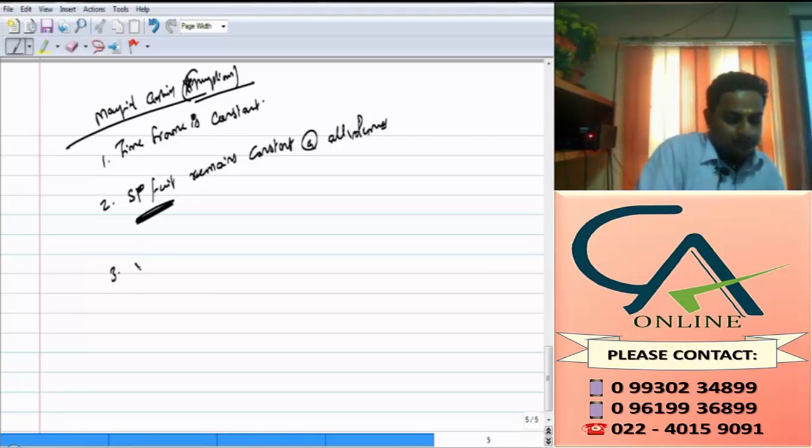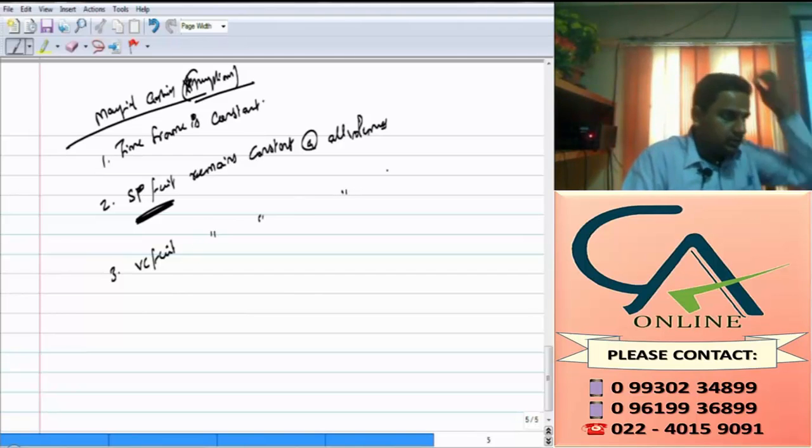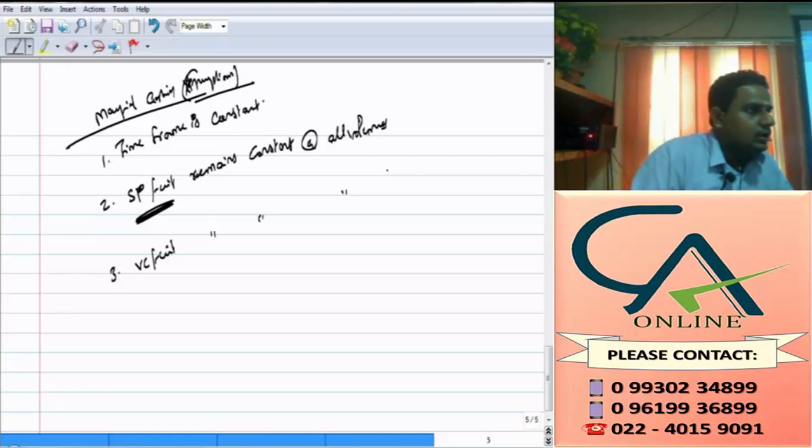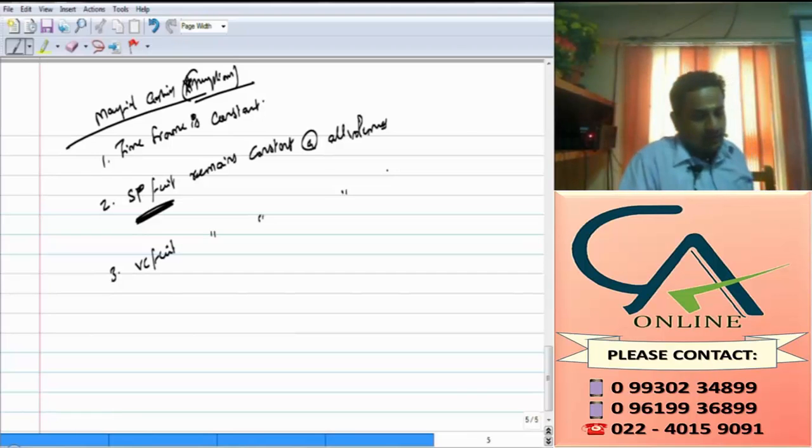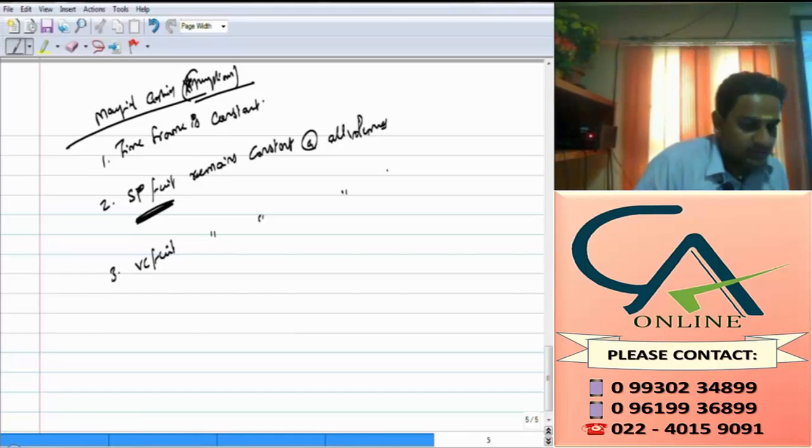Number 3, variable cost per unit remains constant at all volumes. Again, this is also not possible. From the vegetable vendor's point of view, it is the selling price. From our point of view, it is cost. So it is not possible to have it constant at all volumes. Again, when the question is silent, we need to believe this.